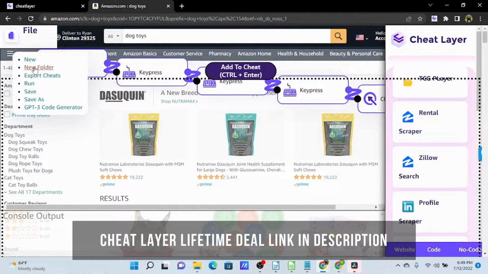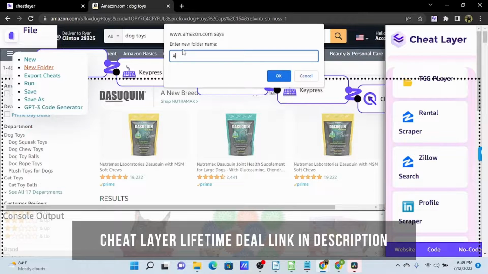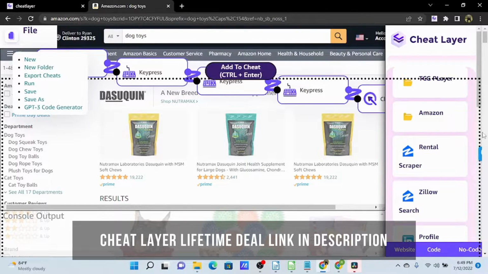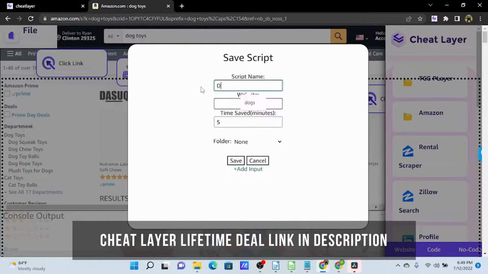We also have folders to help you organize your cheats in your menu. So I'm going to create a new folder called Amazon for my Amazon automations. Click OK. We can see we created this folder. So now I will save this automation for dog toys. And the website field is optional, but if you type in amazon.com, this will save with the Amazon icon next to it in our Cheat Layer menu as well. And now we can choose a folder from the dropdown and click save.